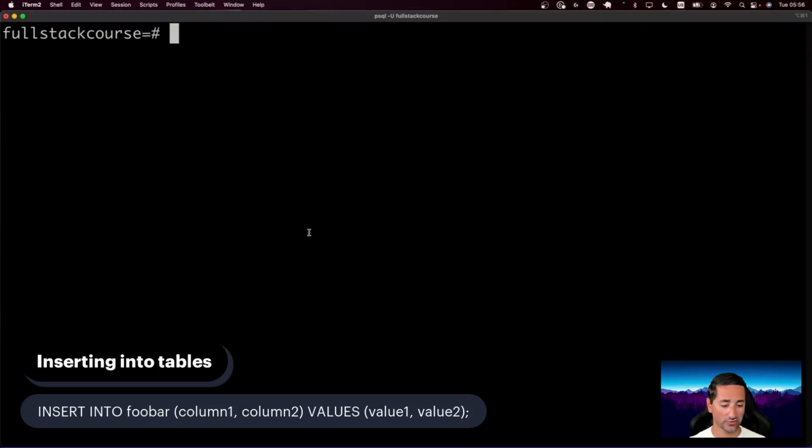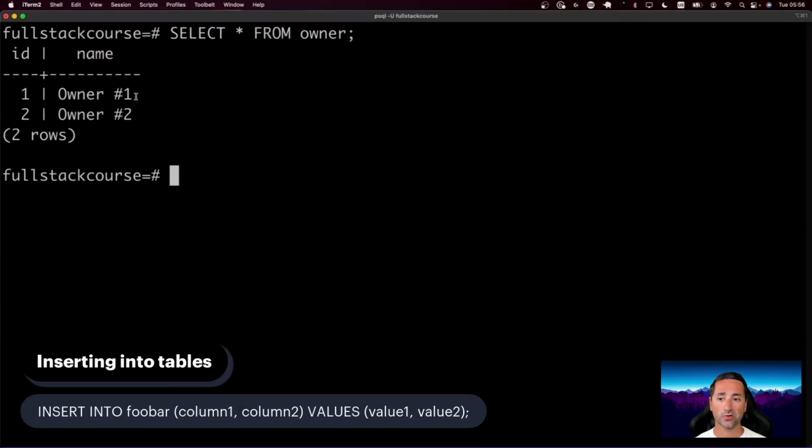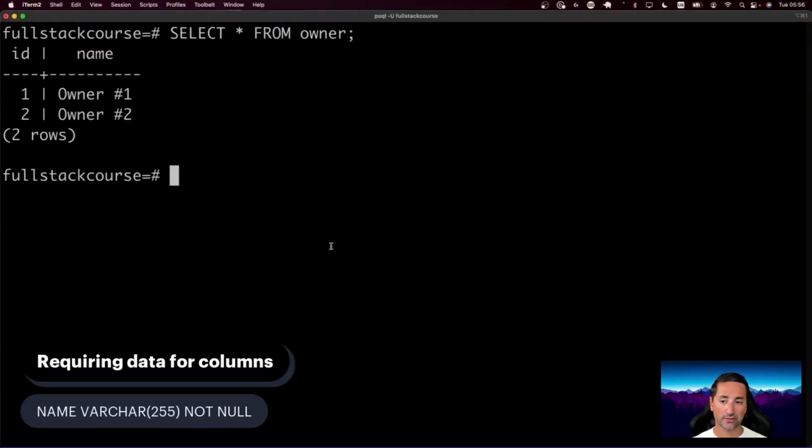After inserting values into a table, you of course want to go ahead and read those values. So let's insert another one, owner number 2. Then you can say select all from owner. You can see owner number 1 and owner number 2, and you can see the ID field is being auto incremented for us, so we didn't have to insert any IDs into the owner table. If there are any fields in your table that you want to make sure are never left empty, you can use the not null constraint, telling the column to never have the value of null, meaning that it always has to have a value.